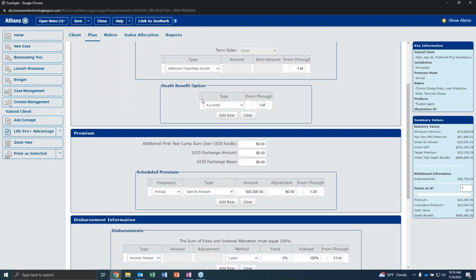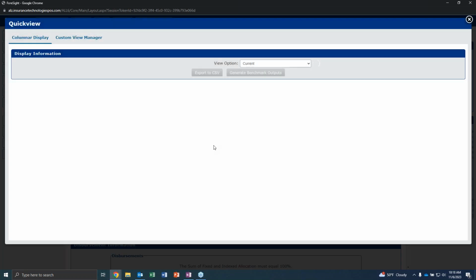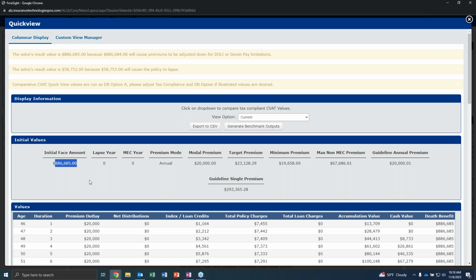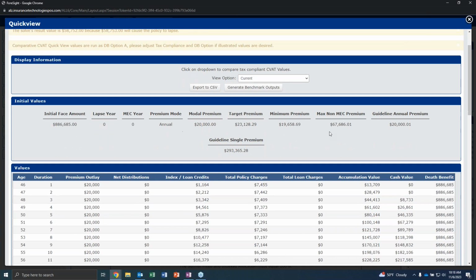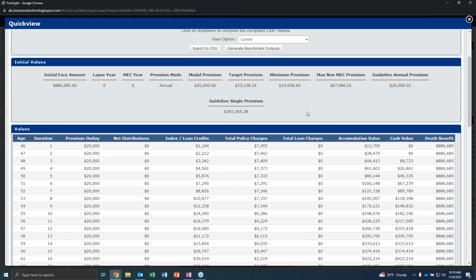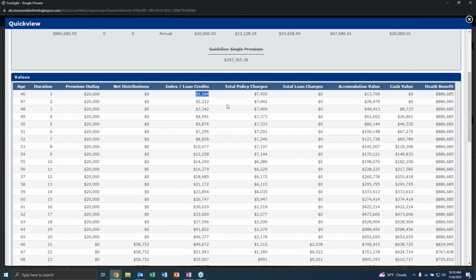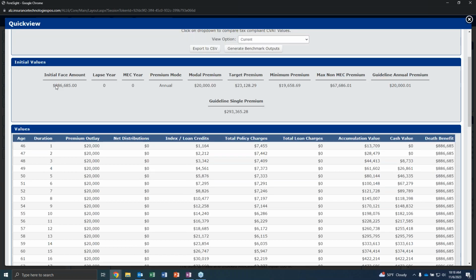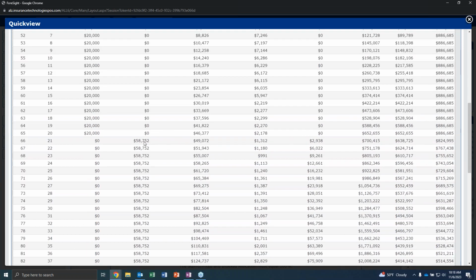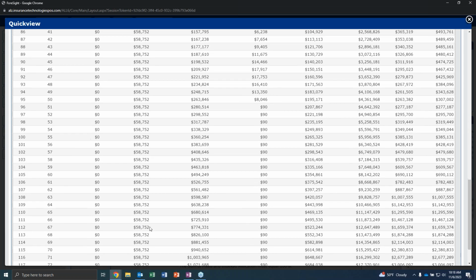And I left it at level this time just because I want to show you guys. So if we go to the quick view, you can see the initial face amount is 886,685. And this will bring up kind of like a spreadsheet, if you will, showing the outlay of the policy. It's going to have the charges, the credits, accumulation value, cash value, death benefit, scheduled premium, all that good stuff. So you can see the initial face amount is 886,685, and the loan amounts are 58,752, again all the way until 120.